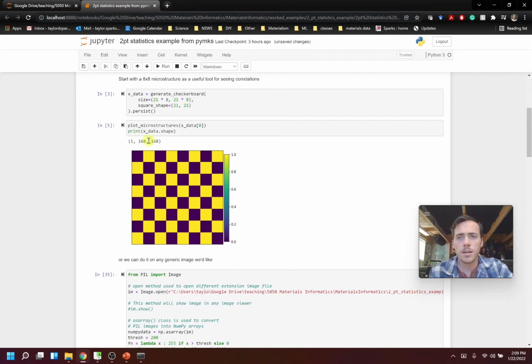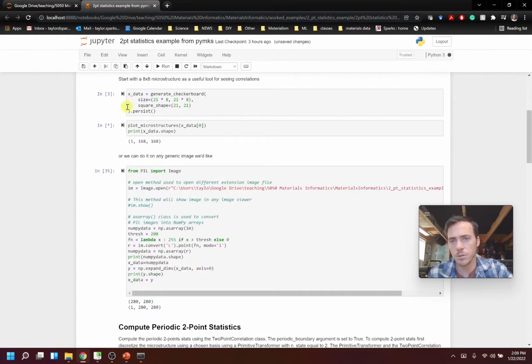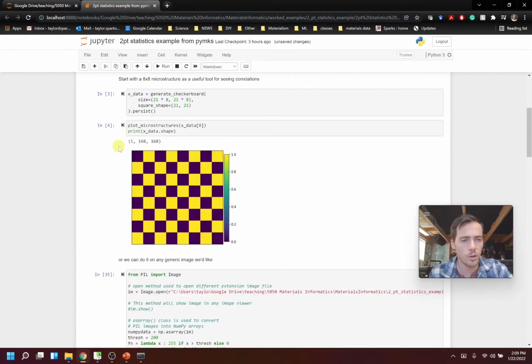Now they're going to plot this microstructure by sending the first layer of that object. You see that the first layer is 21 by 21, and that's what they're plotting. So sure enough, it plots, and it's the checkerboard that we think. They've got this nice heat map that shows that this generate_checkerboard method must automatically assign values of 0 and 1 to alternating squares. So that function already exists for us, and it creates this shape.